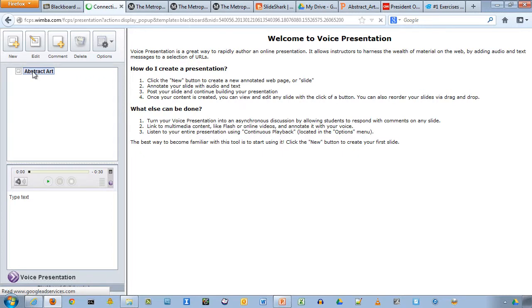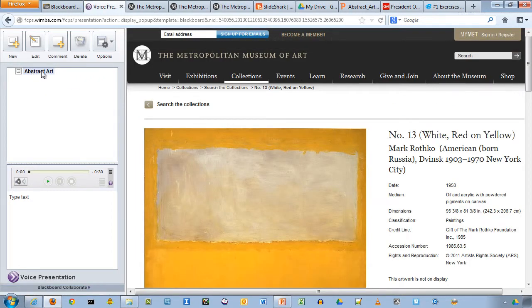Now, when I click on that abstract art link, you'll see the website over here displayed on the right. At this point, you could be done if this is all you wanted to do, and then you just simply allow students to make comments about it. Okay? Now I want to present 3 different pieces of art, so I'm going to click a new one.